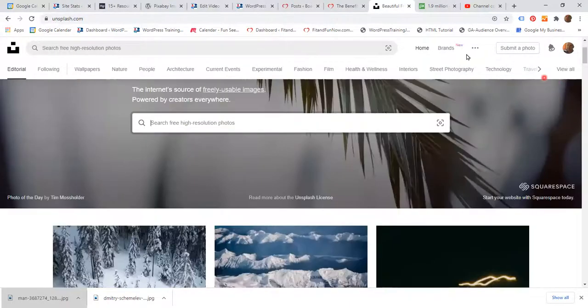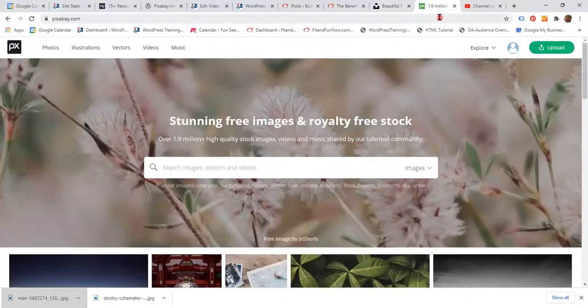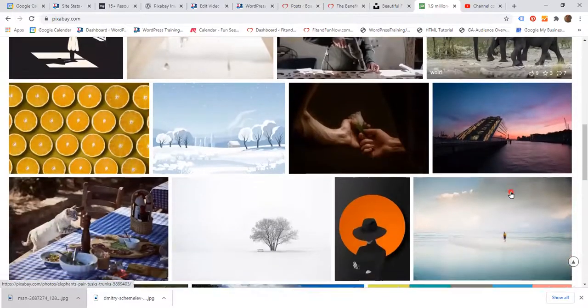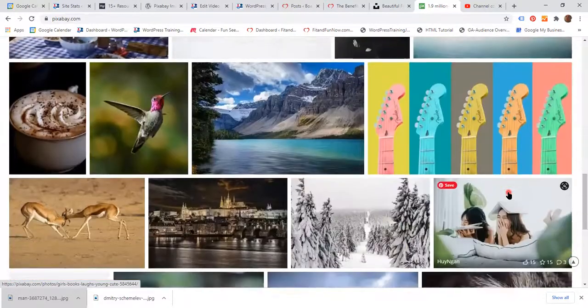Okay, the other one is Pixabay. Again, pixabay.com. And by the way, I have added these two URLs to the description below. Okay, so it says here, stunning free images and royalty-free stock. Indeed, these are equally beautiful, magnificent images.